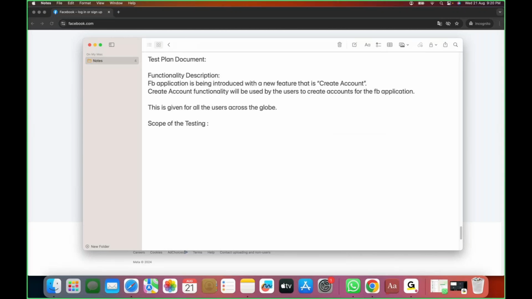What is the scope? What is the meaning of scope? Anyone? Hello, what is the meaning of the scope? Hmm? Scope means what things come under our testing.